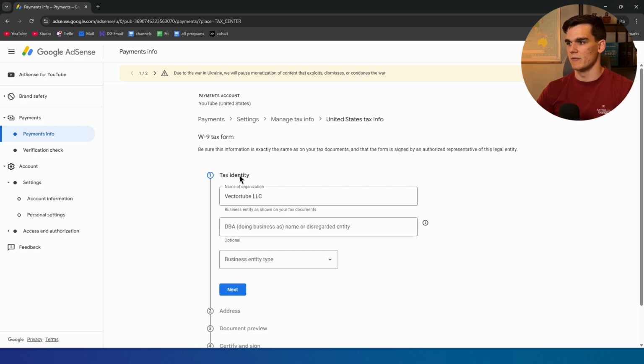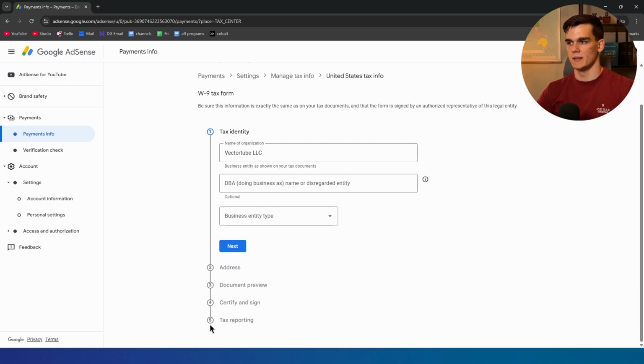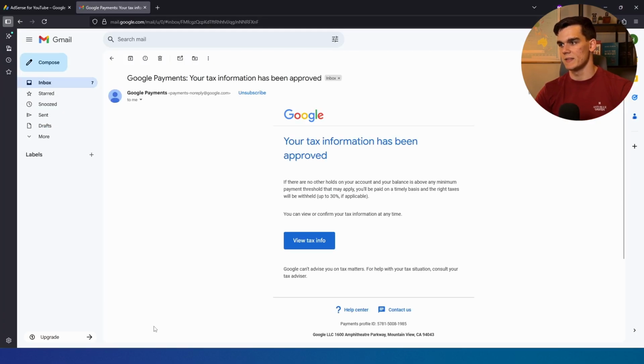Once you're at the correct form, it's really straightforward what you need to fill in. Just complete the form and then Google will review it and most likely approve it. For me, I received this email where it said your tax information has been approved.